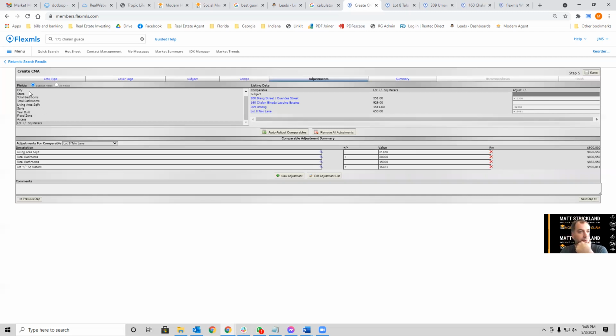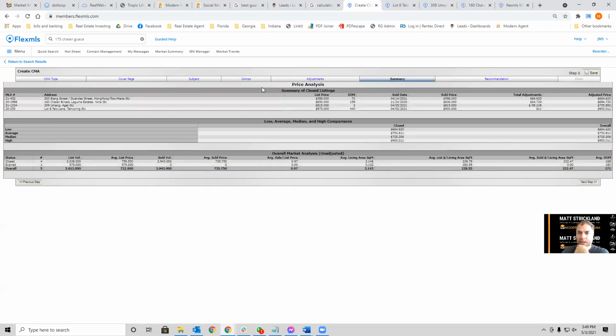Okay, so what's left? City, probably don't make much adjustments. State's the same. We did bedroom, bathrooms, square footage, and year built. We could potentially make some adjustments here, but let's see how it comes out right now. And then we adjust it for our lot size. So we're going to go to next step. All right, so it shows everything with our sale prices, our total adjustments, and what does that bottom one say? $11.